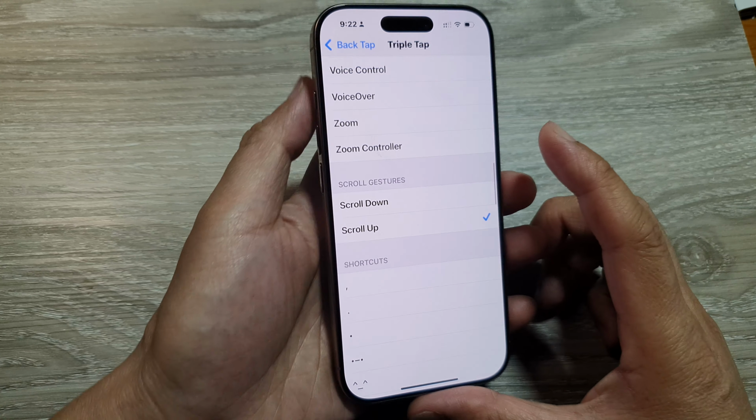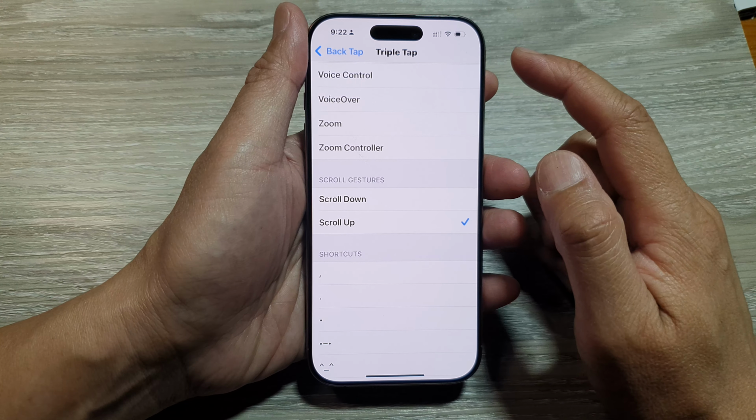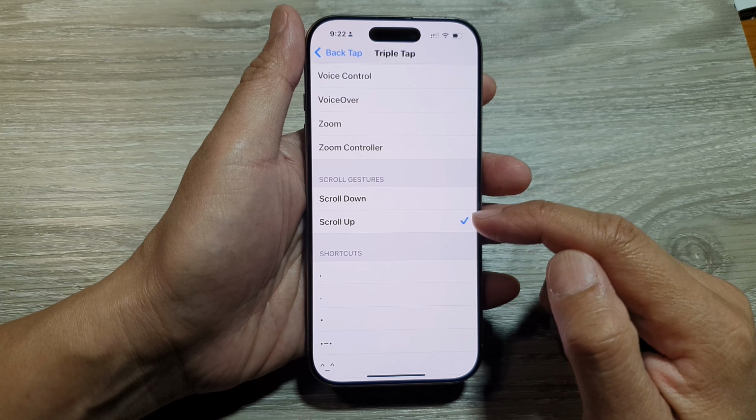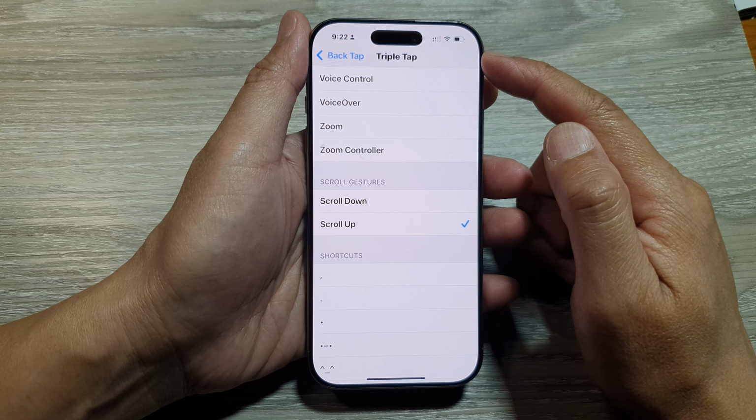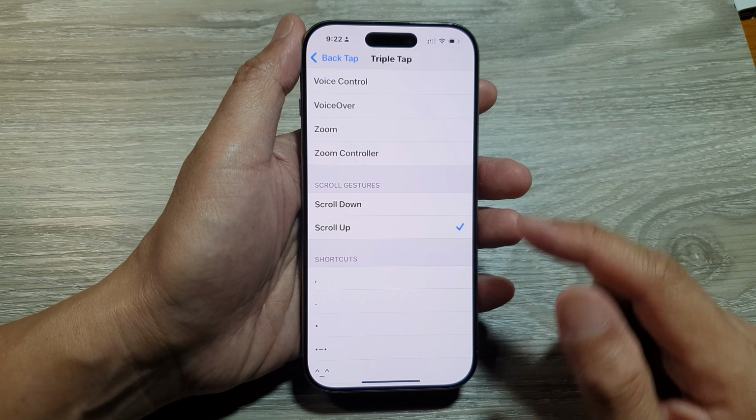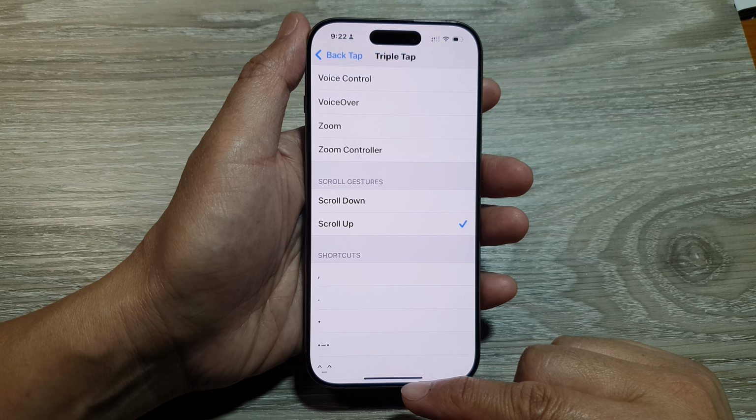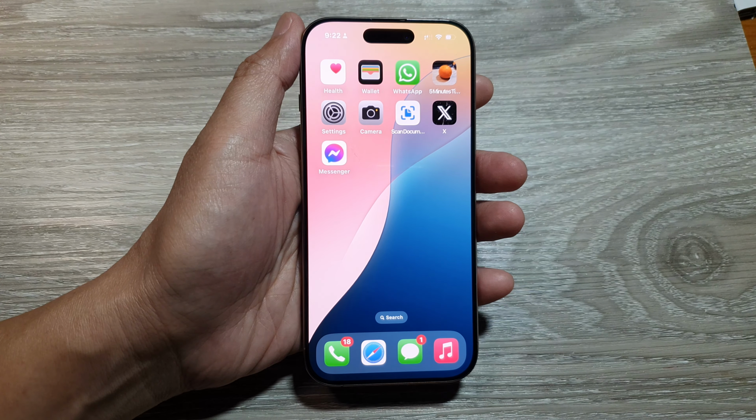And that's it. So that is how you can assign the scroll down or scroll up to the double tap or triple tap, back tap. And that's it. Finally, you can swipe up to return back to the home screen.